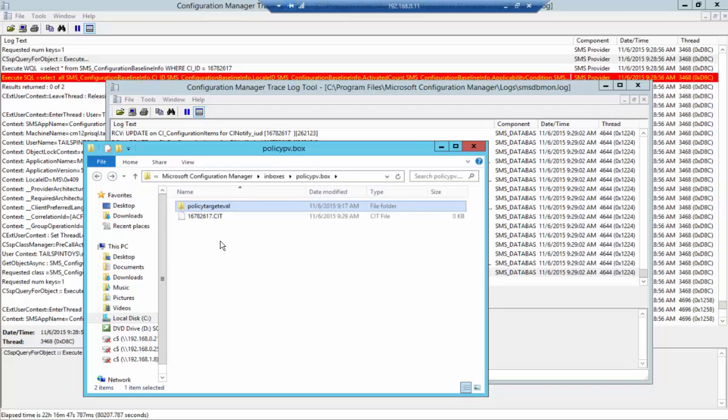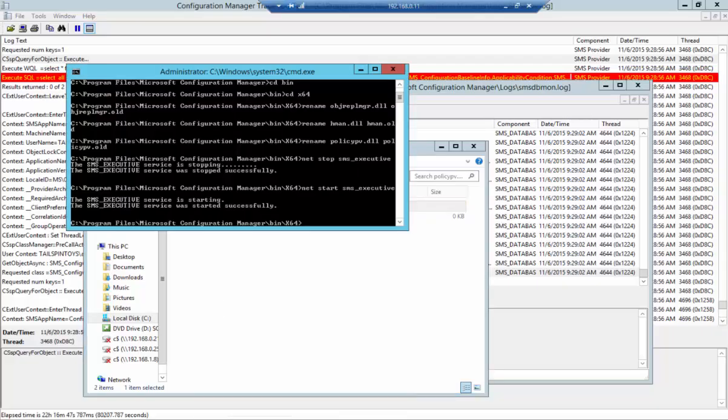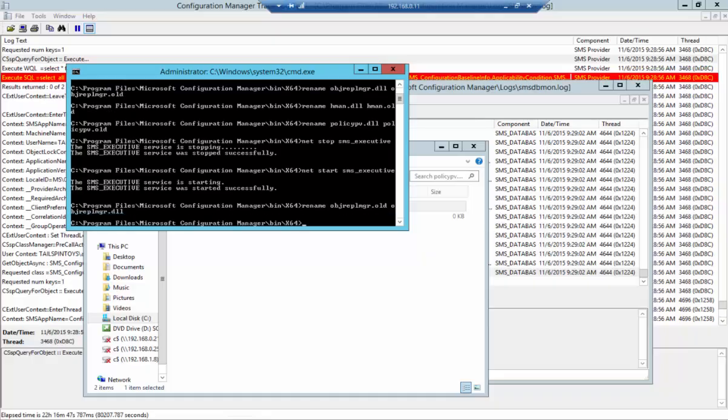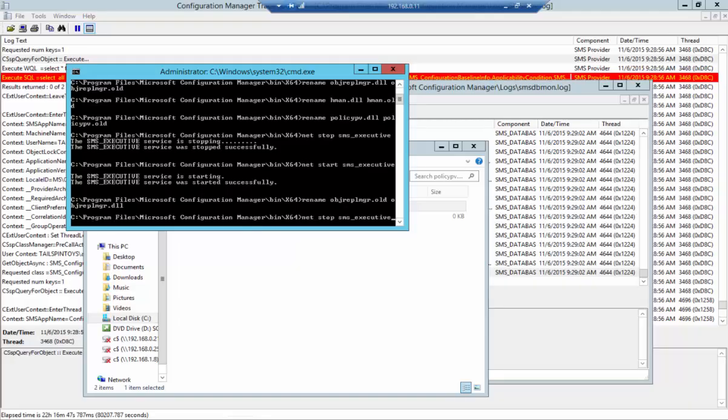So let's take a little bit of time, maybe a little bit tedious here, but let's open up one component at a time. Okay, so we'll rename that one and then restart executive, and let the processing for that one component work.